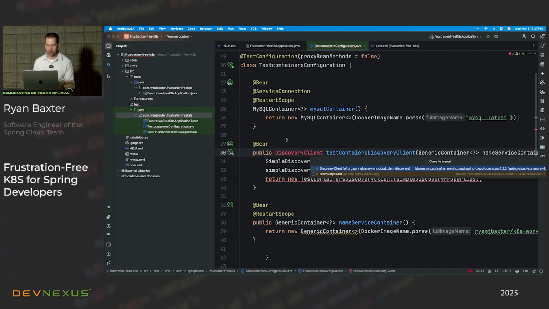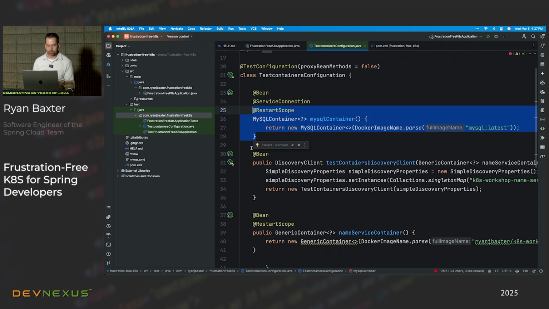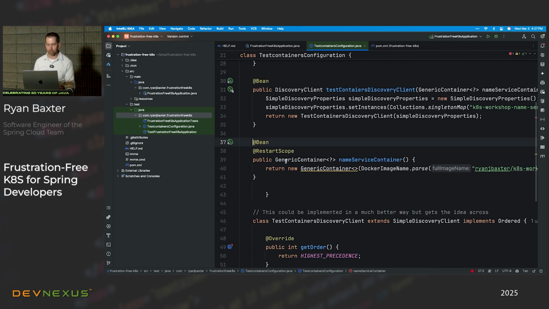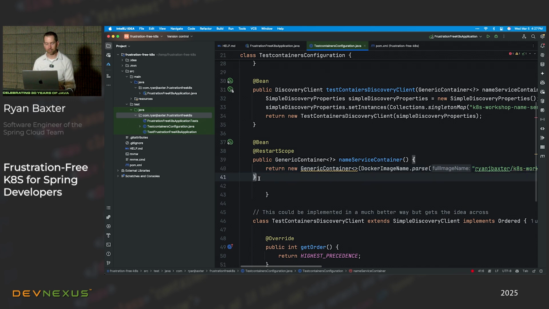Let's see, import this class. So yeah, we have our MySQL container. We also spin up a container here for the name service, which is provided to us by the name service team, some other third-party team in my organization that's taking care of that app for me. We spin up a container that they've given us for that.